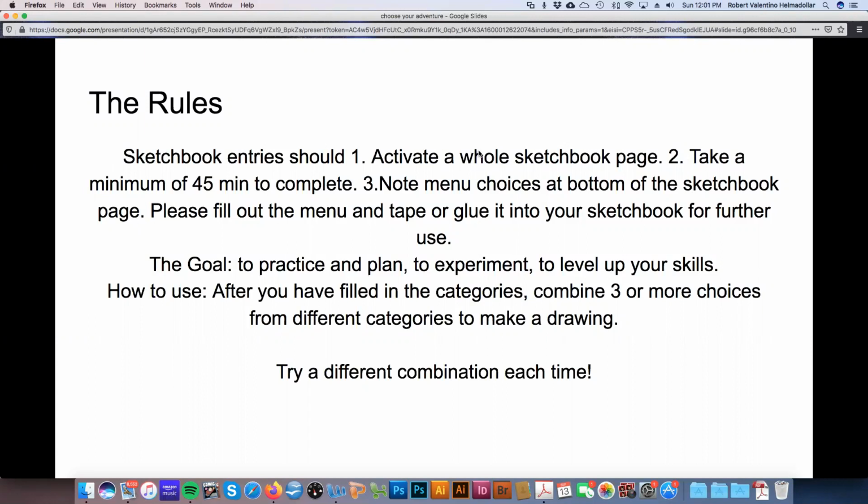Sketchbook entries should activate the whole page. That means you're not turning in something that has a tiny drawing in the middle of the page. The whole page is activated. That doesn't mean there are always going to be marks all over the whole page, but you consider the whole space and use it in some way.